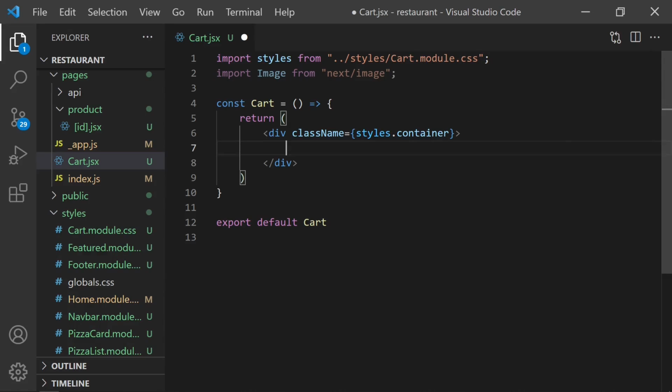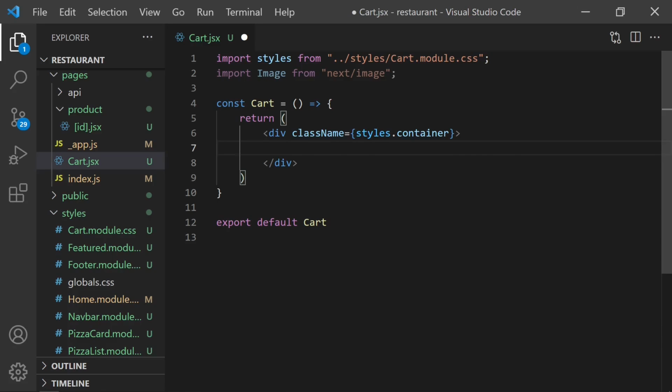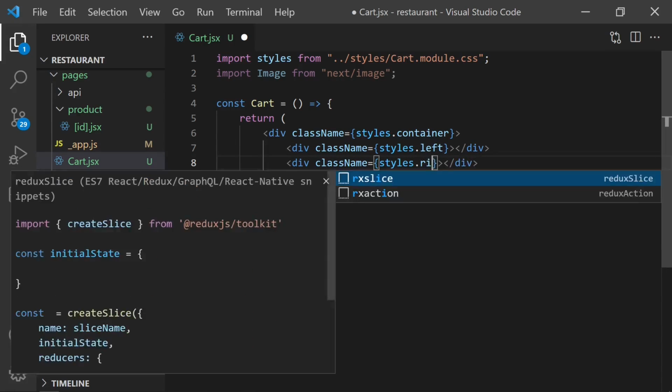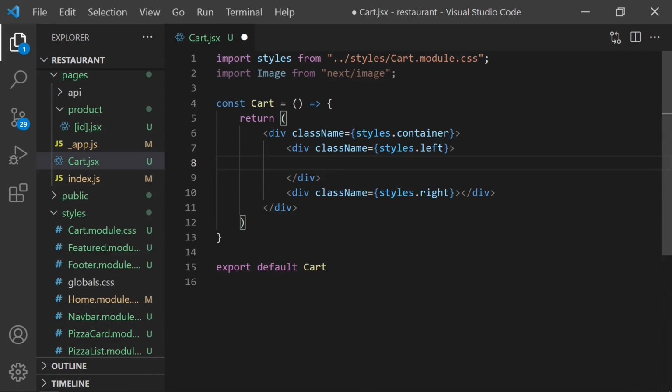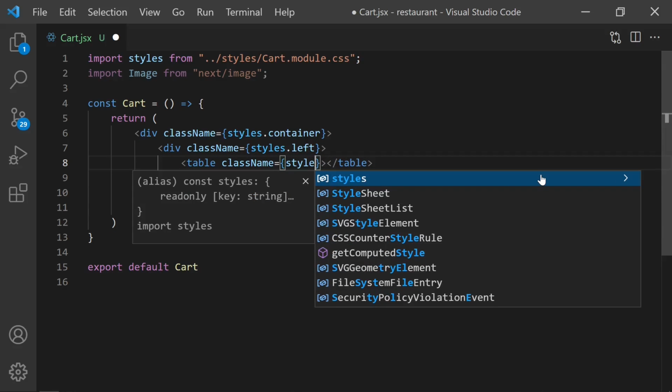Okay, so what I'm gonna do, I'm gonna split again, and the first part will be a little bit bigger compared to second one, and it's gonna include our products, its price, name, additional things, and second one will be checkout container. Let's do that. Again, left and right. And for the left side, I'm gonna create a table. Let's say table, and class name will be table.